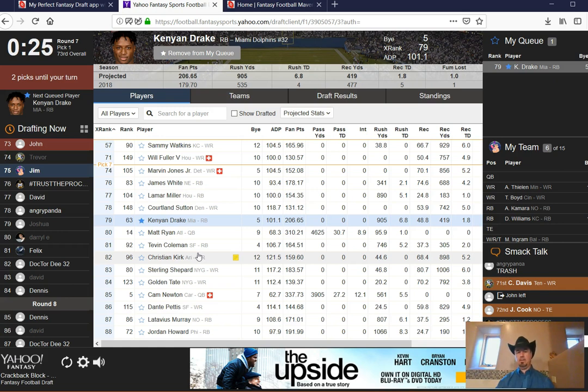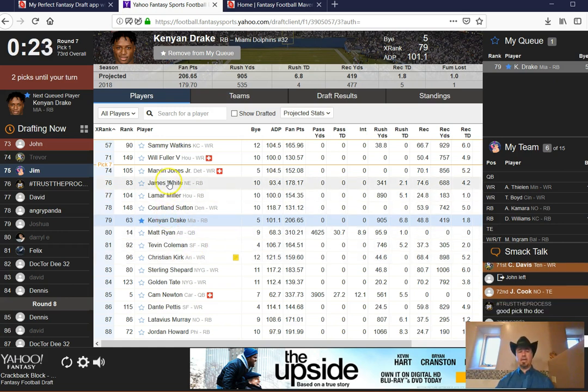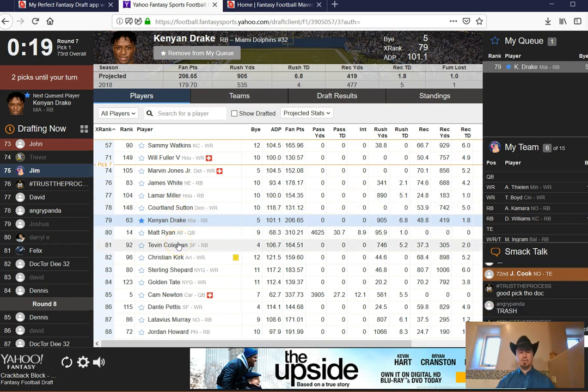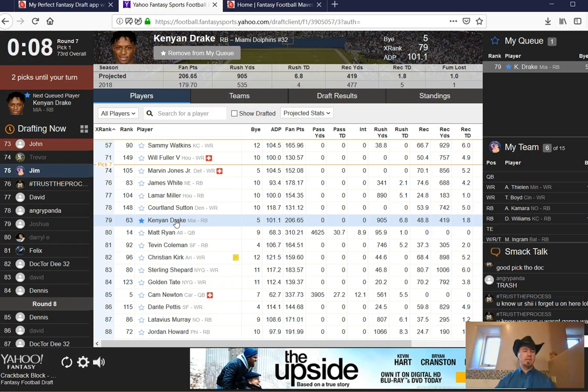I think I might end up with Drake, but if he goes, we got James White. I don't really want Lamar Miller. Tevin Coleman's still there. So I think I will be okay. And so let's just wait and see what happens.